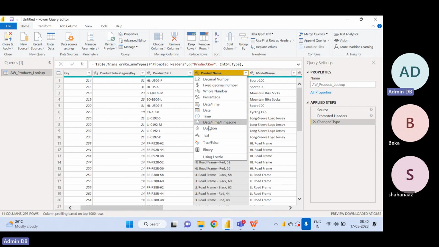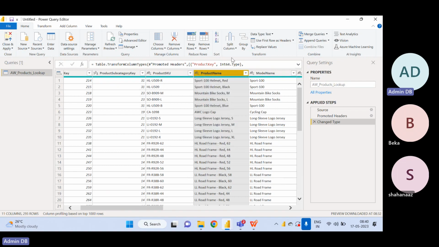You can click decimal number or duration. The same thing you can do from here also. Under data type, you have the similar kind of options. So even if you choose from here, then also it will work. You just have to select that column, go to data type, click here, and then choose any option.